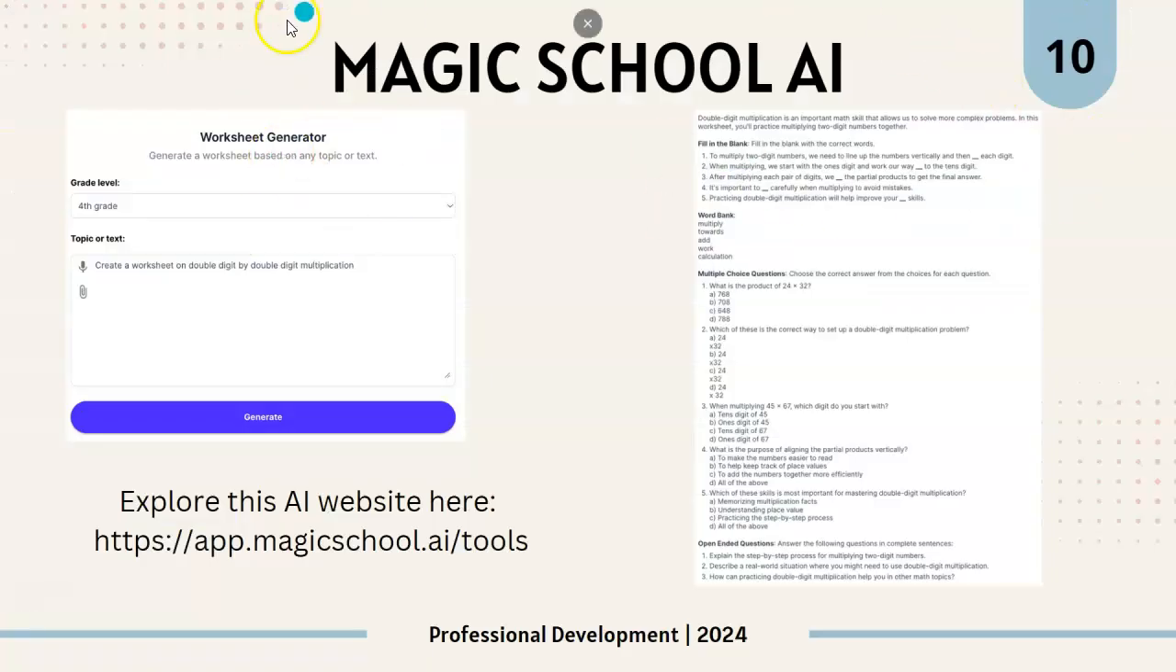The next AI system is my favorite, in my opinion. It is called Magic School AI. So I went into Magic School AI and I worked on the worksheet generator. I said that the grade level is 4th grade and I want you to create a worksheet on double digit by double digit multiplication. I could have made that as simple or as complex as I wanted to. However, I wanted to make this simple just to see what it would give me.